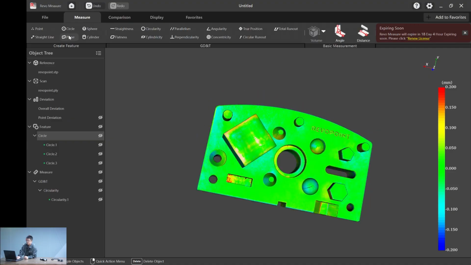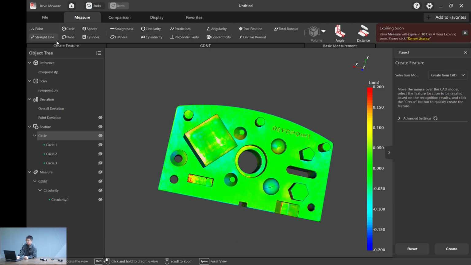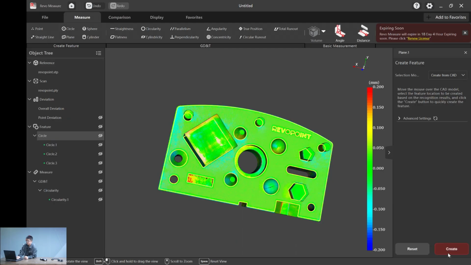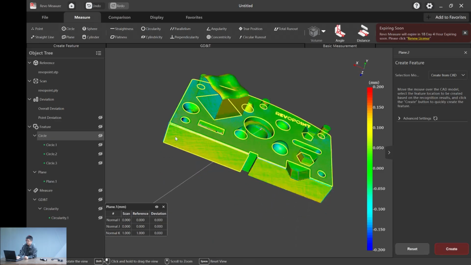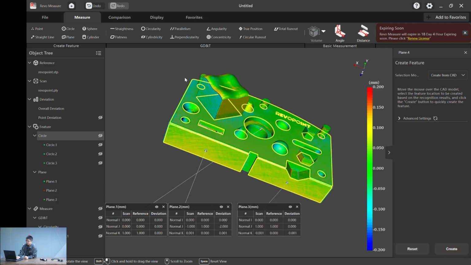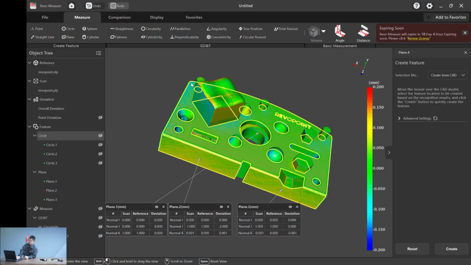Okay, now let's do something fun. Now let's select 3 planes. First is the top plane, and the 2 planes on the side, let's say plane 2 and plane 3. Okay, now we have it.